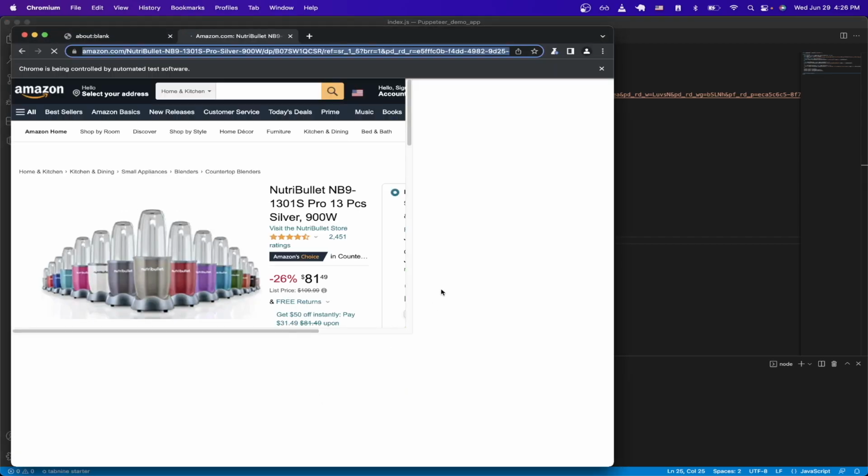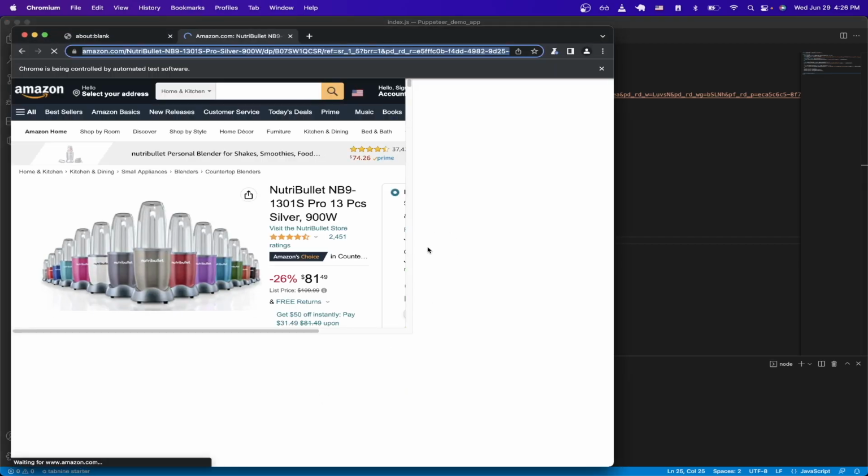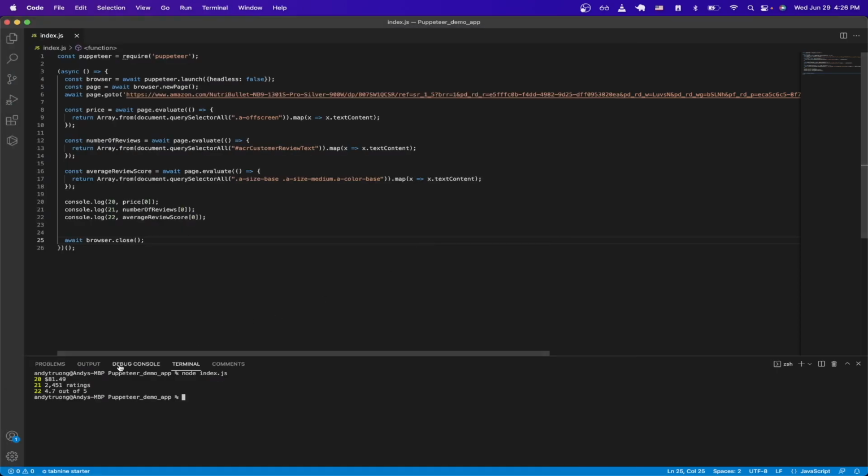And as you can see here, the automation is taking place. And once it's done, we should now be able to see the price, the ratings, as well as the reviews. And this is just one of many examples that you can do with Puppeteer. And now I'll show you step-by-step how to set up Puppeteer.